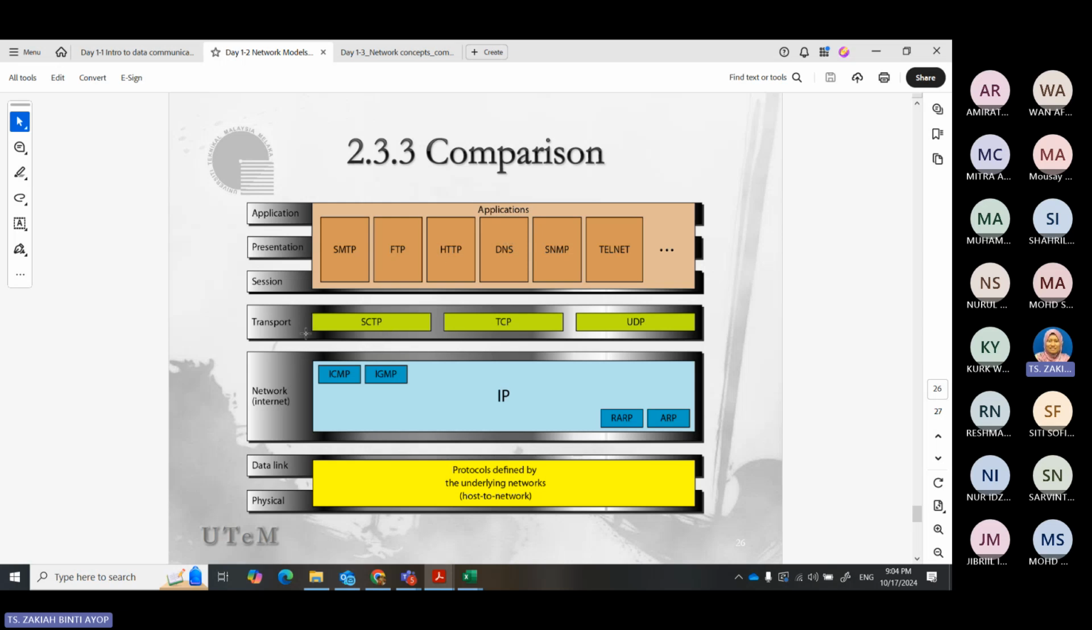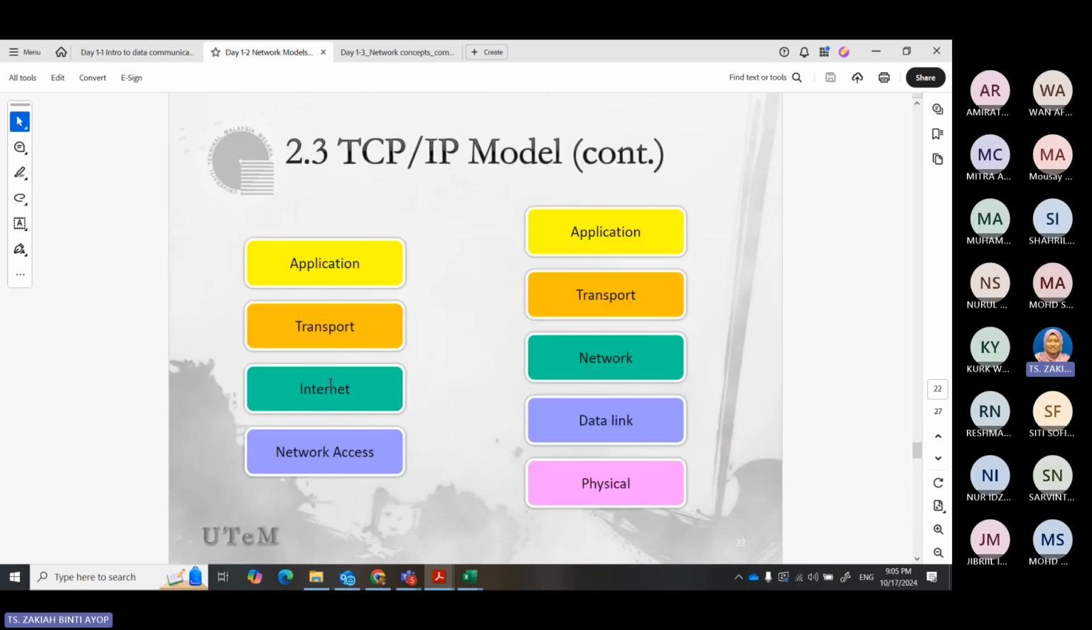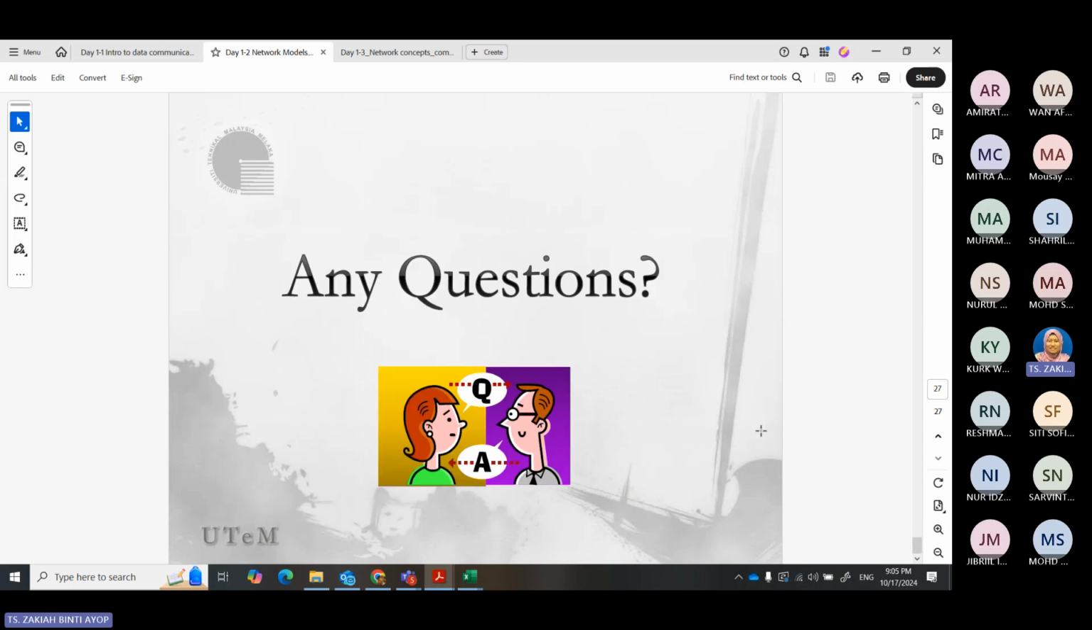Okay. And then for transport, this will be explained in detail later: how do you segment it, how do you confirm, or how do you control the packets, the segments, to become a complete message. And then this is for the network layer. Previously in the TCP/IP model, the fourth layer was called internet. But then they divided it and named it network. And network access is divided into two: one is the data link, and the other is the physical. So basically it's the same.